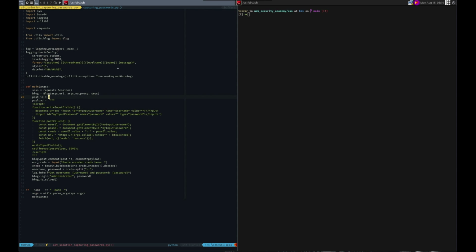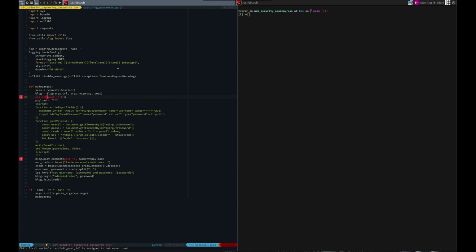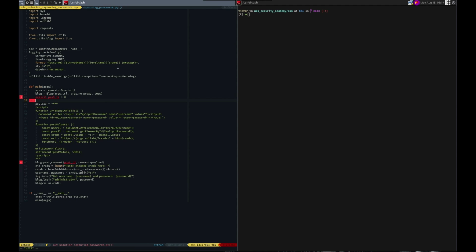We want two post IDs. One is the exploit post ID, and the other one is where they're going to post the credentials. So let's name this one XSS post ID, and this one creds post ID. And let's start off with doing this in one and this in two.